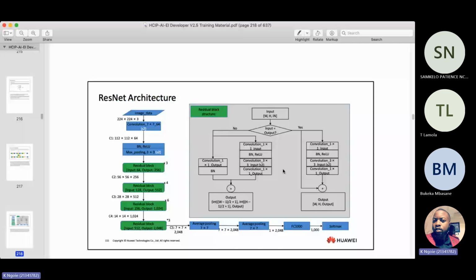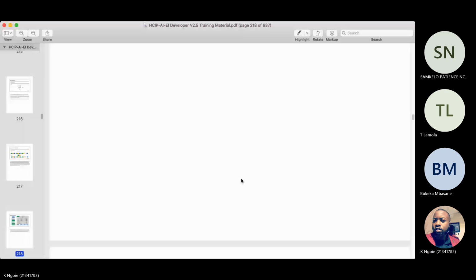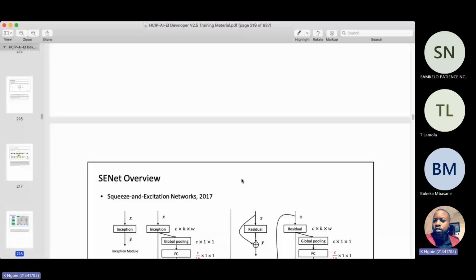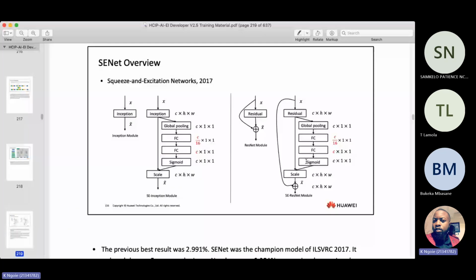Okay, and then we're going to have the SENet. SENet stands for Squeeze-and-Excitation Networks. This is another type of network, or another architecture, that was created in 2017.